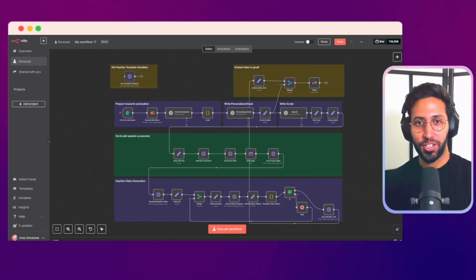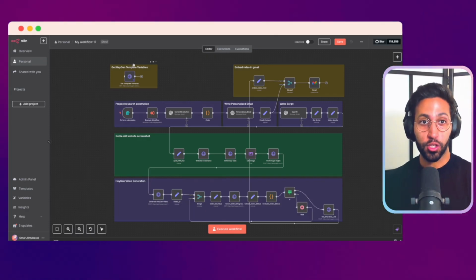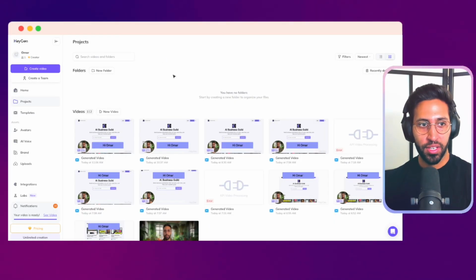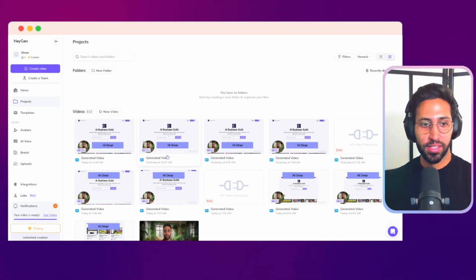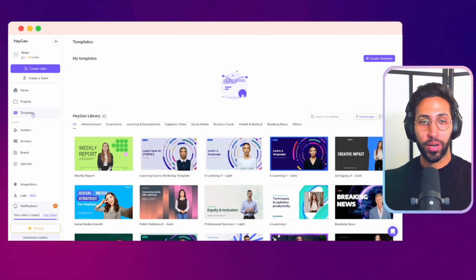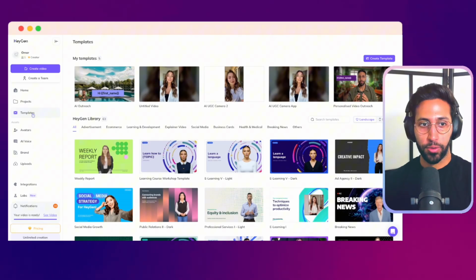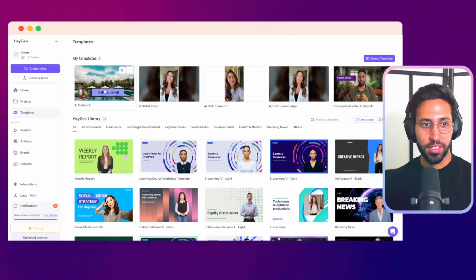So let's jump into the video. The first thing we want to do is go into HeyGen, where this is going to be how we start the automation. So HeyGen, if you haven't used it before, is a platform that lets you create videos using AI avatars. So I've created an AI avatar for myself, and I can use this to create videos. So this is the app. What we want to do is go into templates. We're going to create a template for our own video outreach. So here, this is the one I've created.